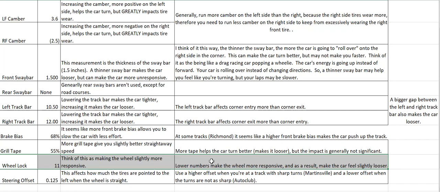And then the steering offset. The 0.125 is what I run at probably 80% of the tracks, but this affects how much, if you've got the wheel pointed straight, the tires are actually turning left. And this is more useful at tracks like maybe Martinsville, where you really have to turn the wheel a lot, or New Hampshire. The higher that steering offset, the more the wheels are turned to the left, even though you've got the wheel straight.